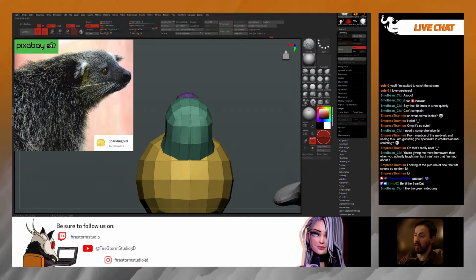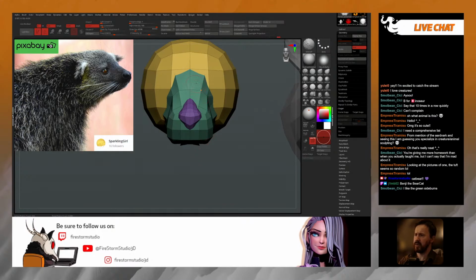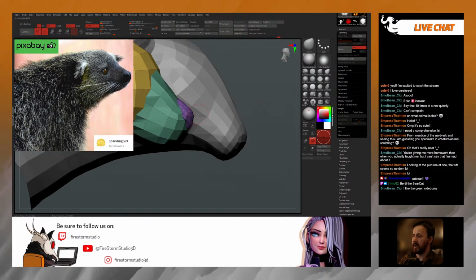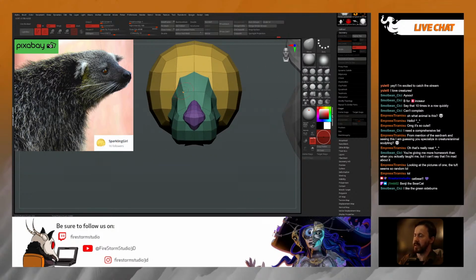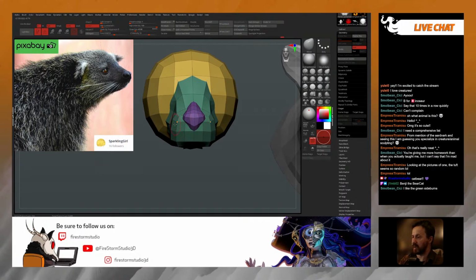Again, I'm not overly bothered about topology at this stage. I'm not thinking about it in topological terms, if you will. I'm only thinking about the shape. That's what I'm thinking about here. I'm trying to recreate the shape.